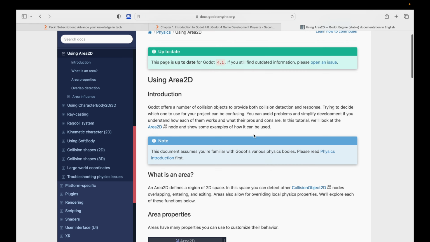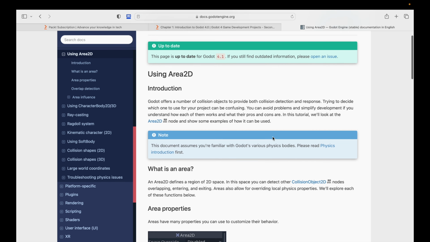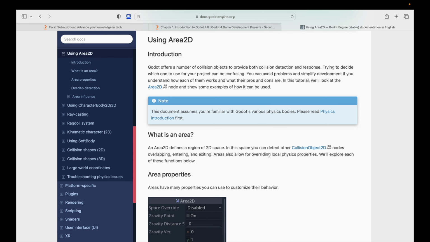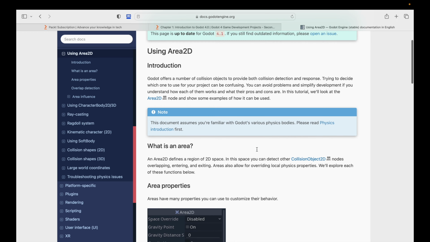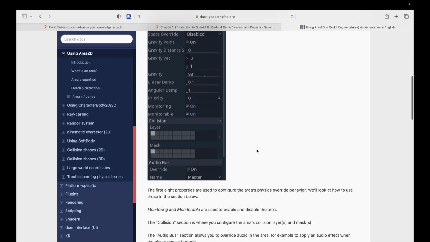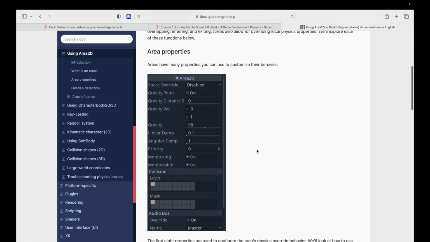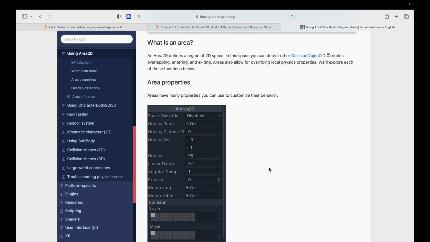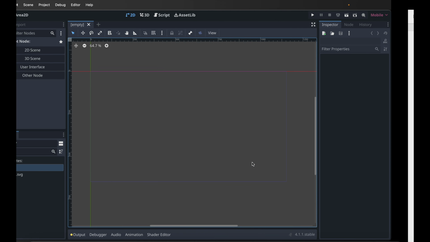So we're going to swing over here to the documentation, and you can see that it basically detects collision with other objects. It is a region of 2D space in your game that can detect whether something moves into or out of it. There are other things you can do as well, but we're going to focus on that. You can read this documentation, and I would encourage you to read it. I can leave a link in the description as well.